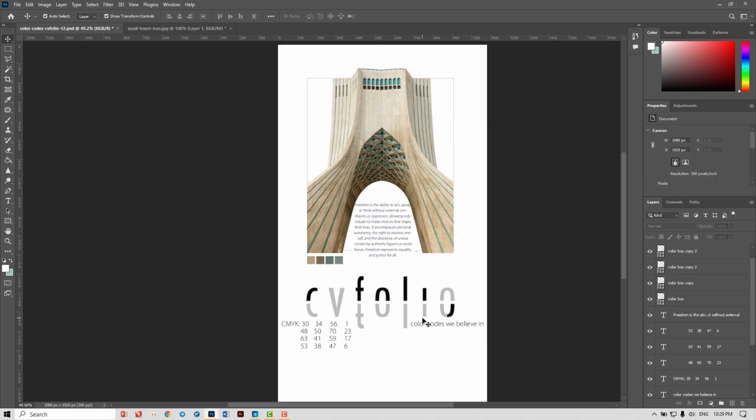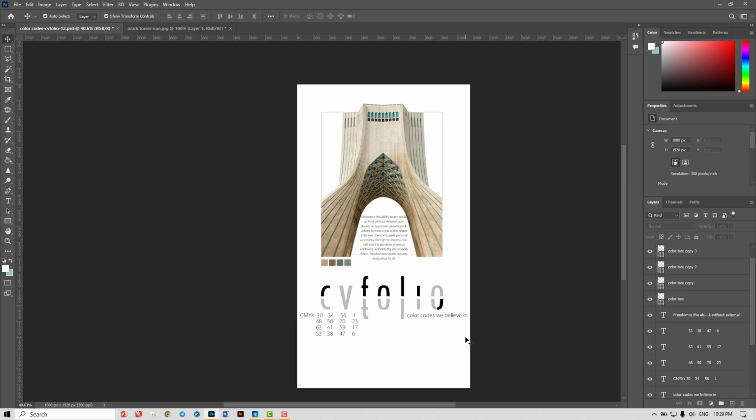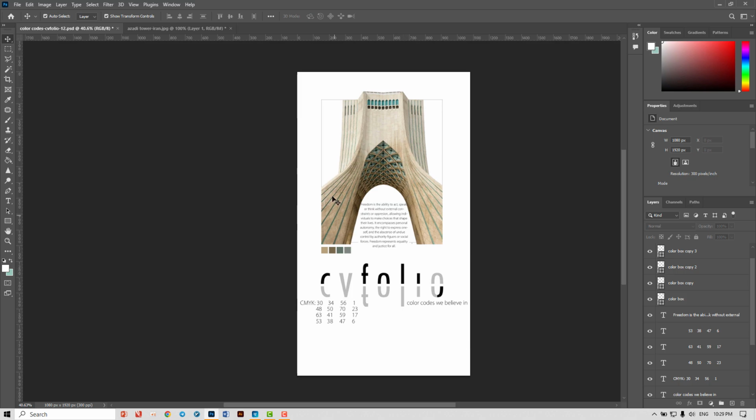And now you can see that our poster is created. You can do it with any other graphic design, and you can use these techniques, use these things that you just learned to create other posters.